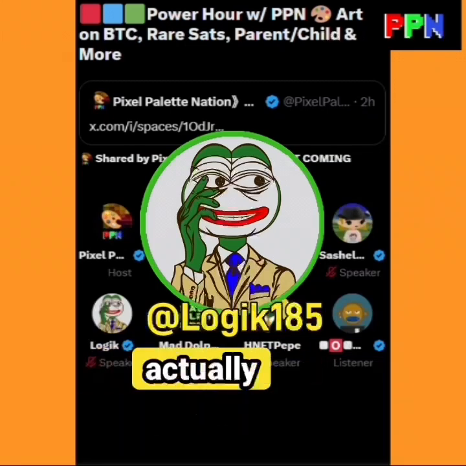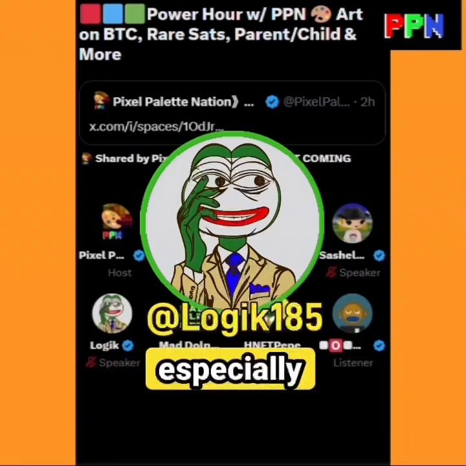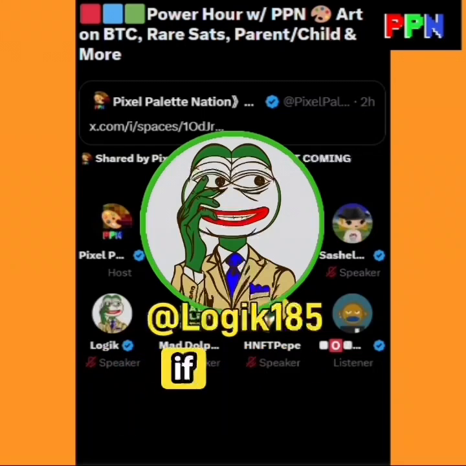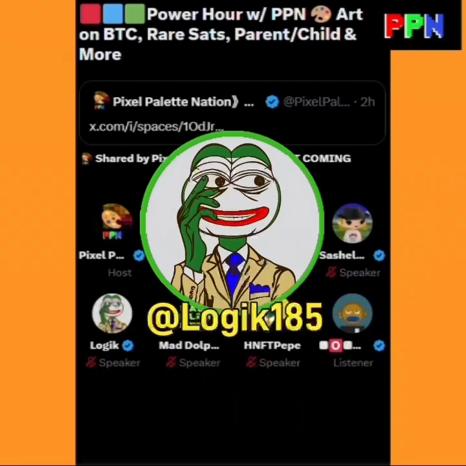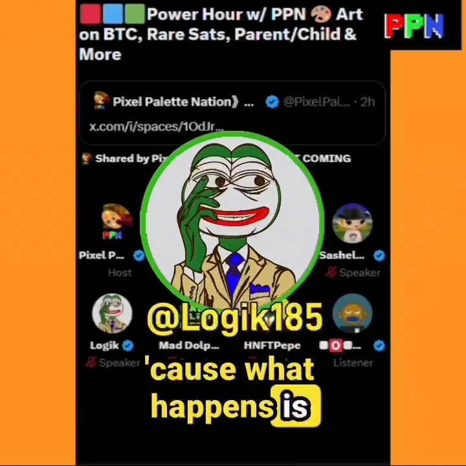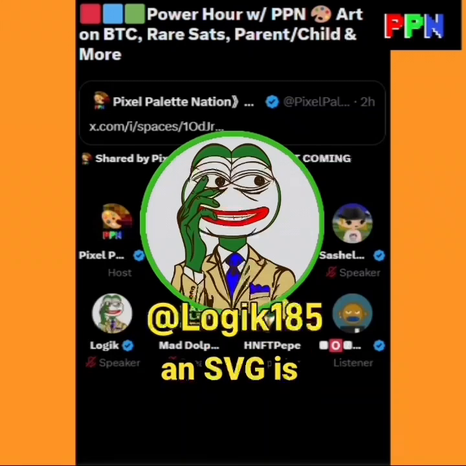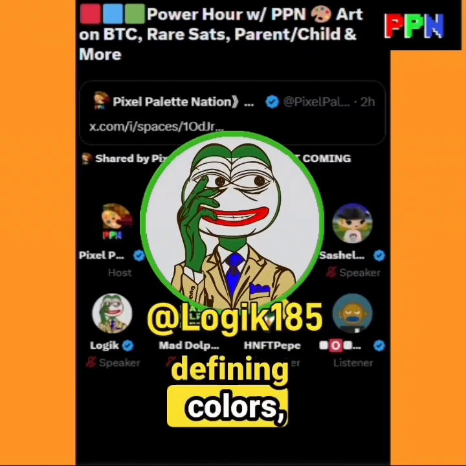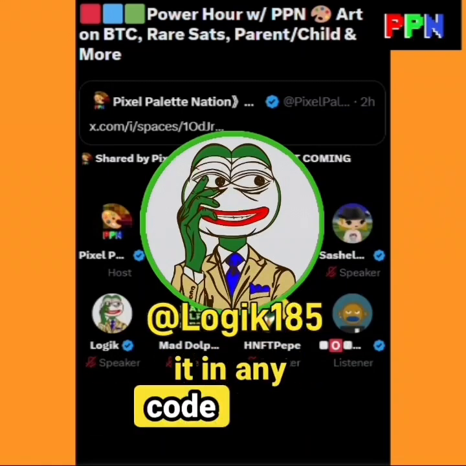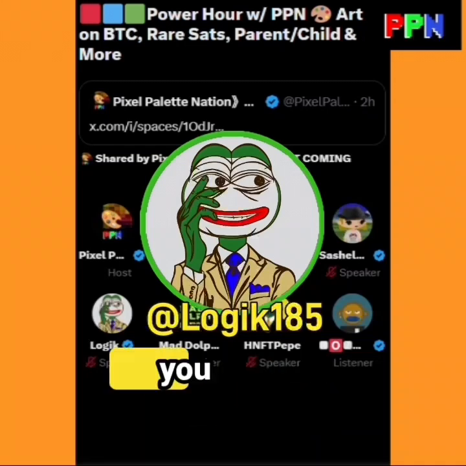Another tool that I actually use quite often, especially if I have gradients, where I'm trying to fade one color to another color, is I actually mess with the SVG code. Because when it's converted to an SVG, it's just code, mathematical code defining nodes and defining colors, and you could open it in any code viewer. It's literally just line by line code, so you can go into the code and manipulate and optimize things.